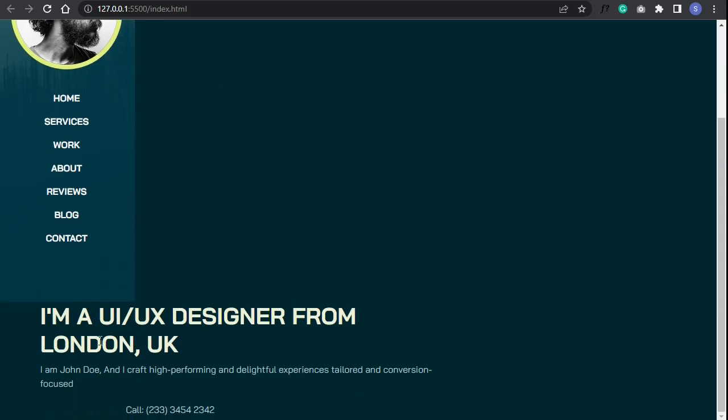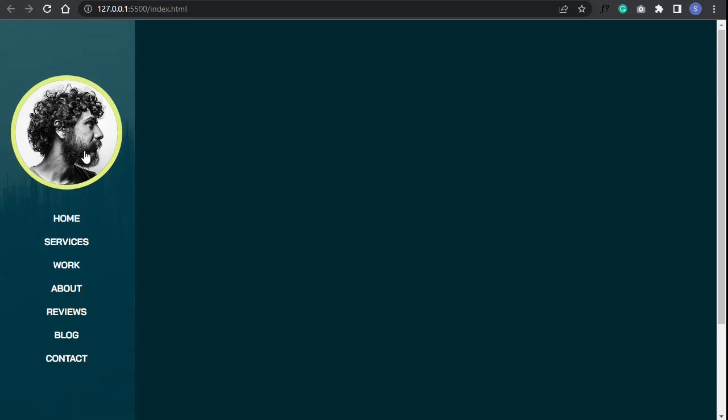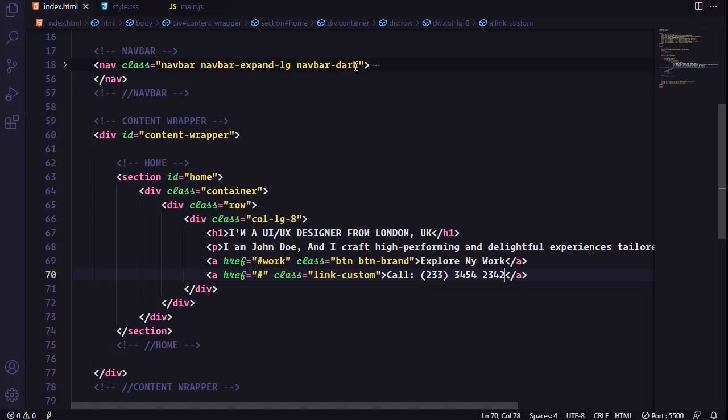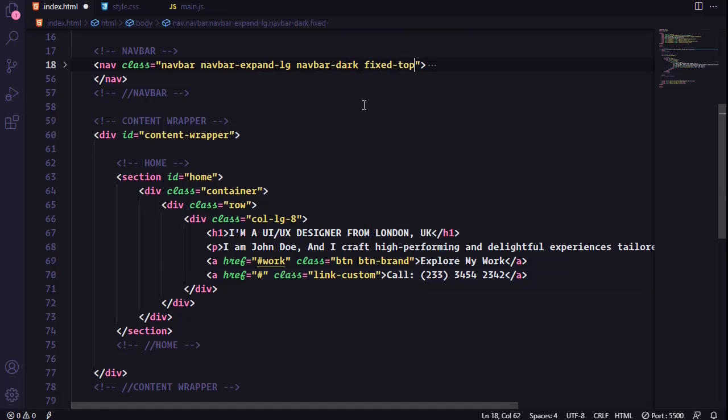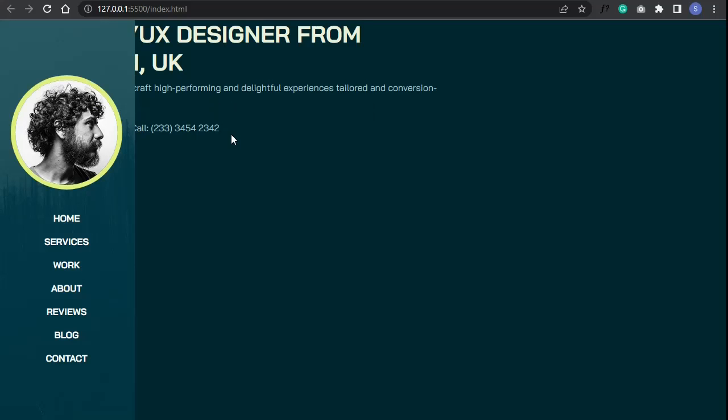Okay, so this is showing below this. It's because of this navigation. So I'm gonna add a class fixed top. Okay, so now we have the content right here, but the contents start from here.